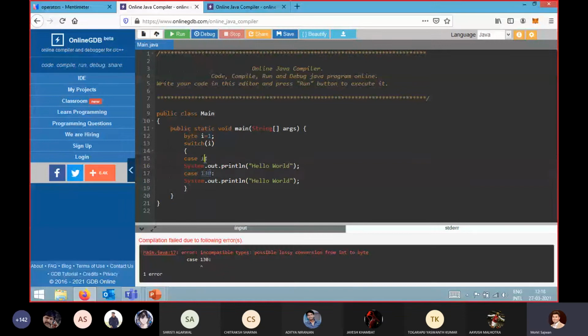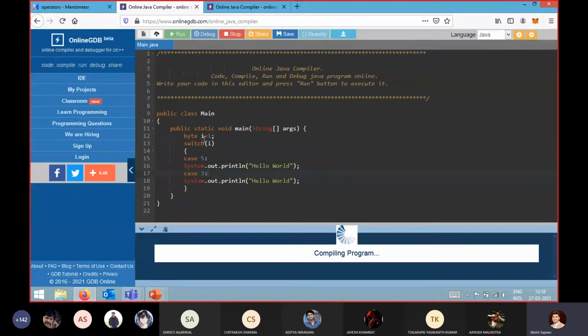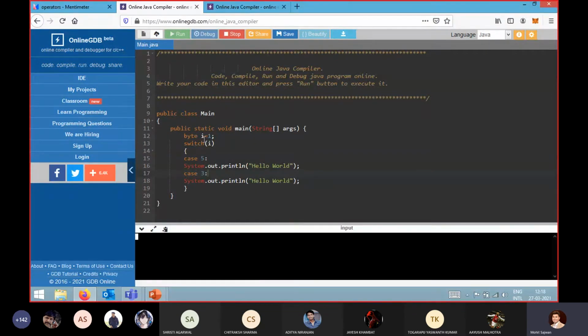One more thing is that sometimes students get confused and think we must take the cases like 1, 2, 3, 4 in order. No, if you want to take case 5 over here and case 3 over here, no need to worry. You can take it like this too. Here I have written case 5, case 3, and it will execute fine, you will not get any error. If I execute my code over here, I am not getting any output. You already know that because i equals 1, it does not satisfy either case, so that is why I am not getting any output.